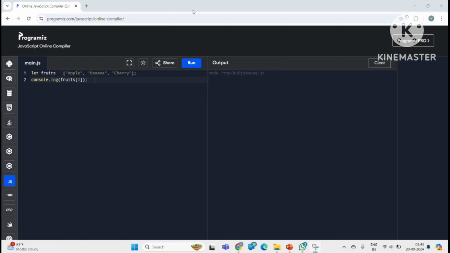Let's see an example code on arrays. This is the example code. Fruits is an array holding 3 string elements: apple, banana and cherry. Fruits[0] accesses the first element of the array, which is apple. JavaScript arrays are 0 indexed, meaning the first element is at index 0. Now let's run the code and see. The output is apple because we gave the index 0 here.